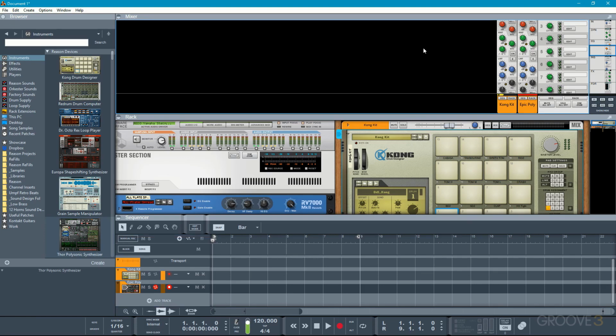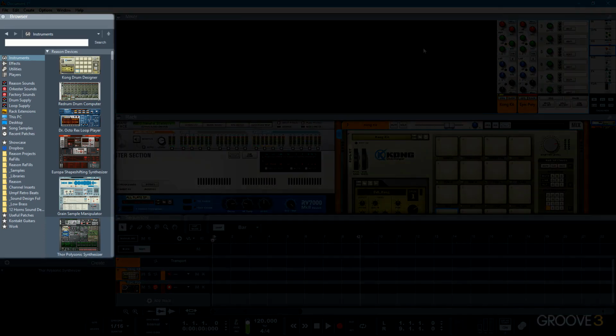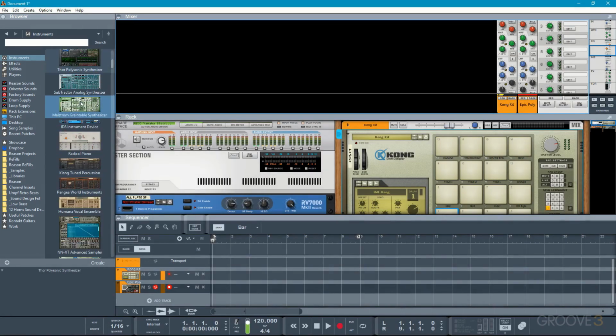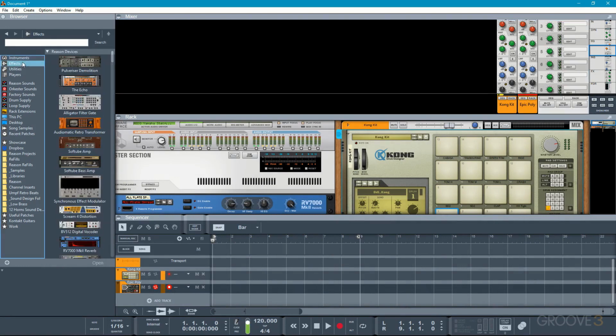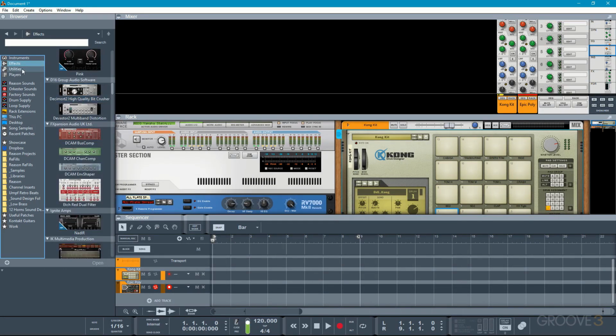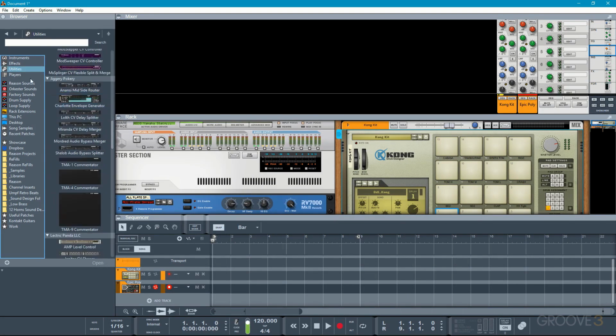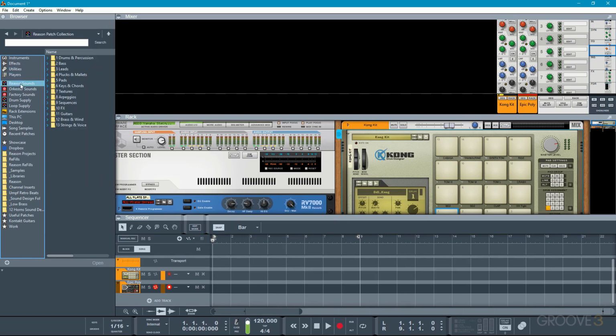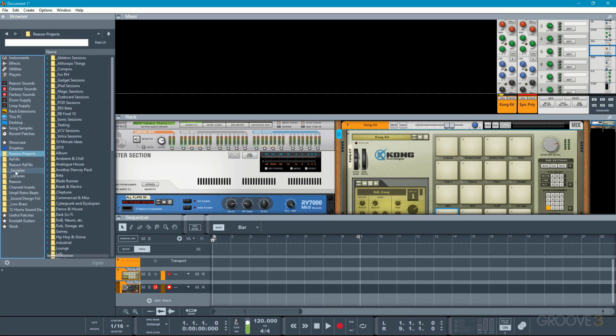Beyond these three main areas, there's also the browser, where all devices can be accessed, including instruments, effects, utilities, and players, as well as the factory sound banks, the file system of your computer, and also favorited locations. The browser can also be hidden or shown by using F3.